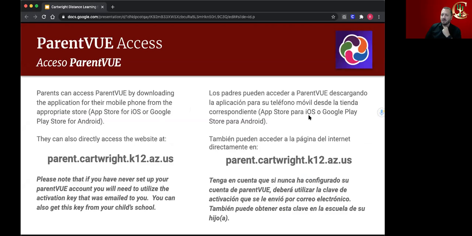If you have never utilized Parent View before, I strongly recommend if you have a mobile phone, either an iPhone or some kind of iOS phone or a Google Android phone, I would recommend downloading the app, either from the App Store on iOS or from the Google Play Store for any Android phone.